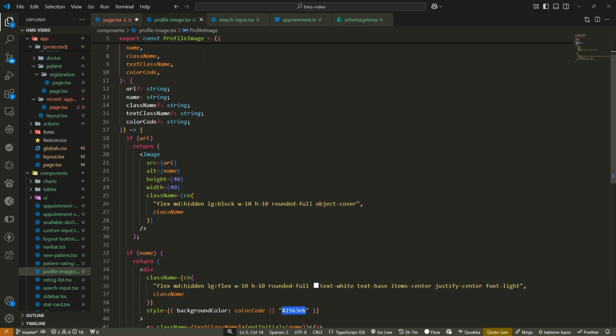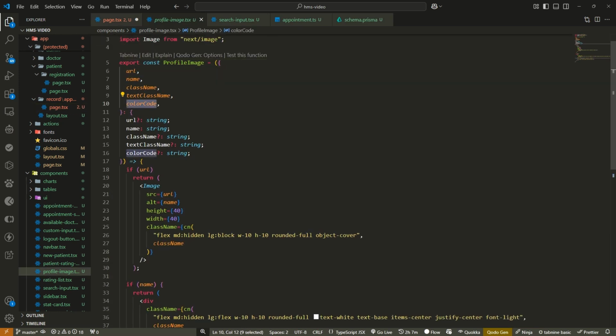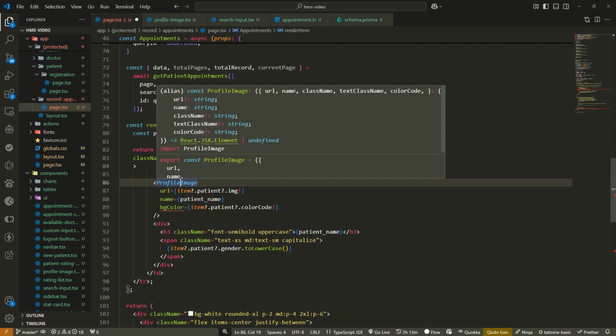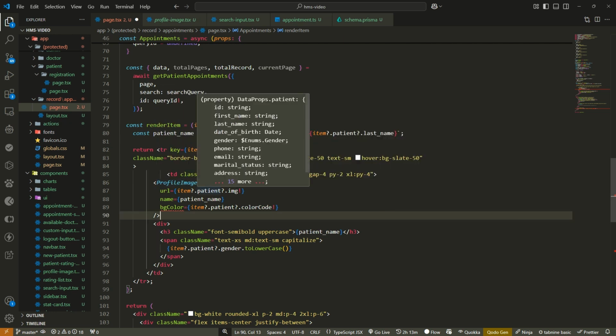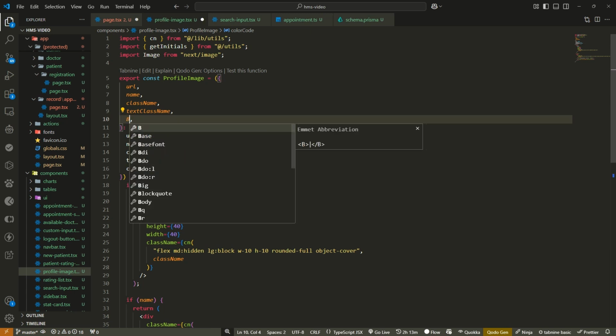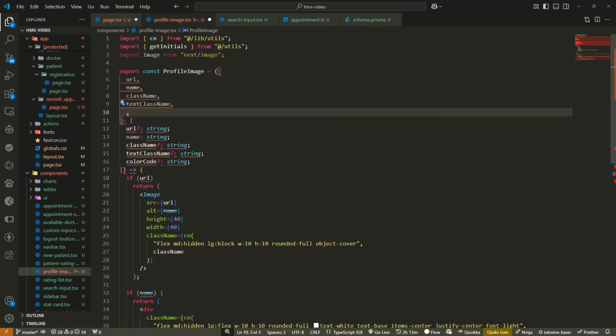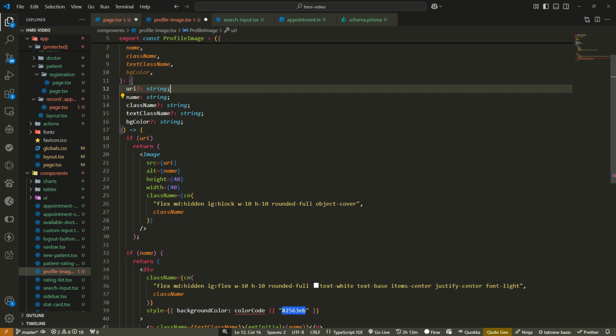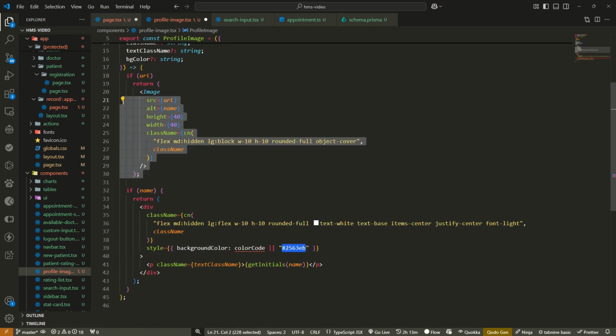As I told you, I added a background color. I'm just going to go here and say it's called color code. What I just did is that the colors that I created for each patient and doctor, as well as staff, I'll pass the color here as color code. Maybe I should change the name to BG color, so that we'll know it's for the background, and it should be here. It's a string, it's optional. Once we have it here, we don't have to do anything here.